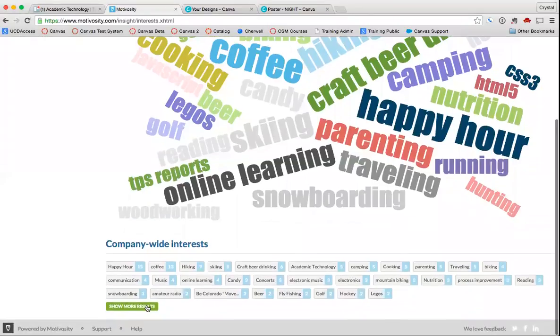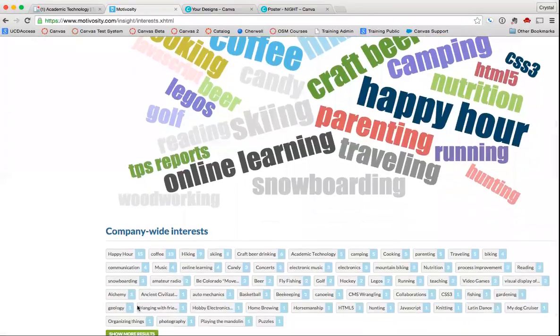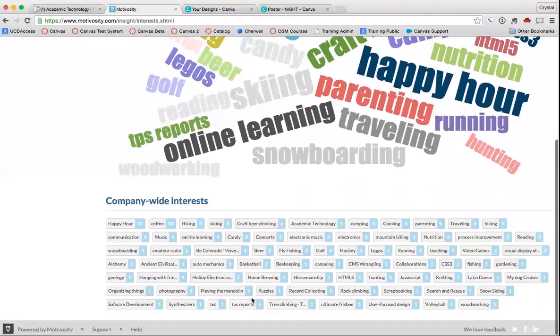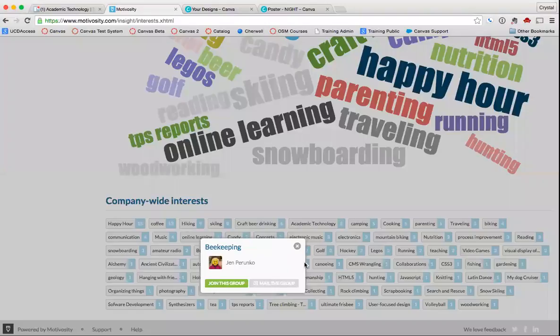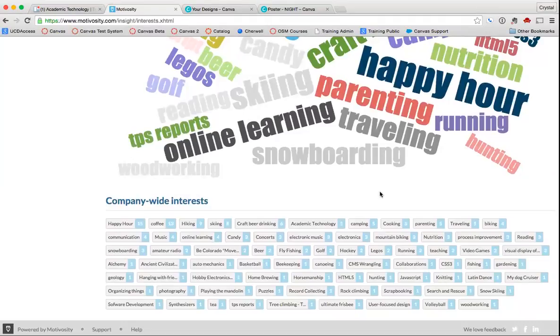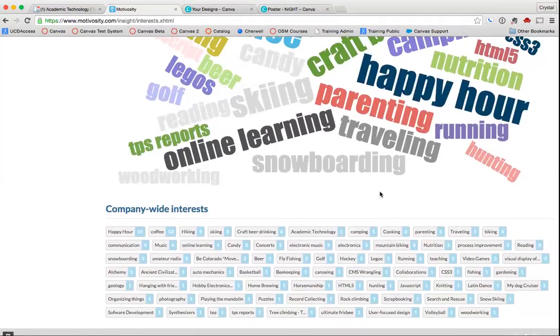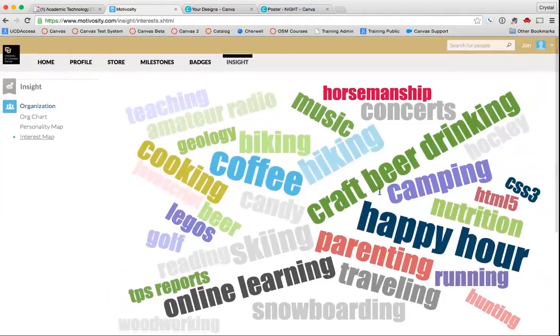You can see more results here, and this just continues to fill up. I thought one really interesting one that I didn't know is beekeeping. Let's see if I can find it on here. Yeah. So Jen is interested in beekeeping, which I think is really cool. And so I'm definitely going to ask her, does she have bees? That would be neat to find out. So just a neat way to see who's active in the organization and who you have similar interests with.